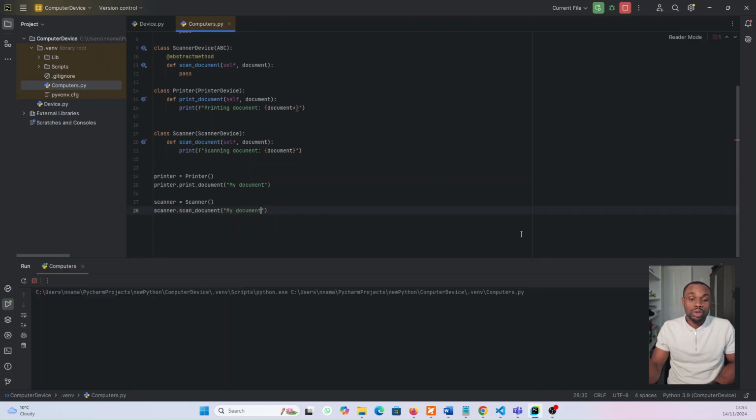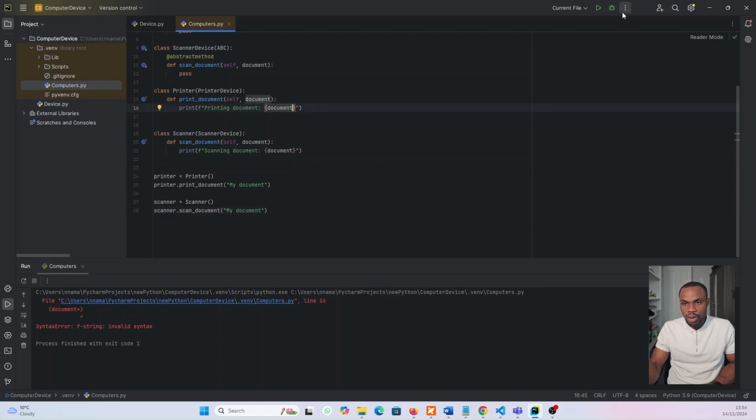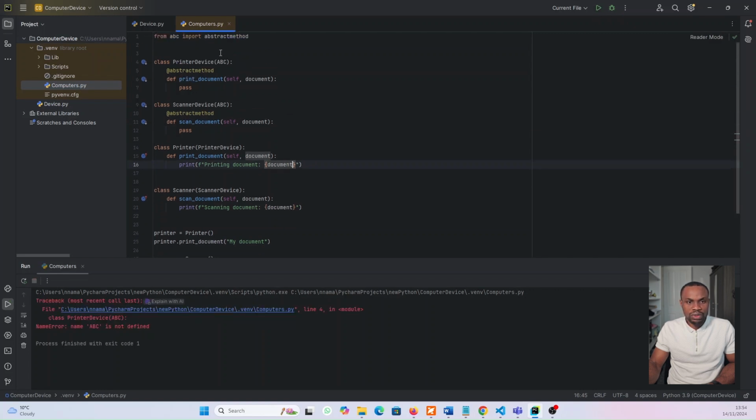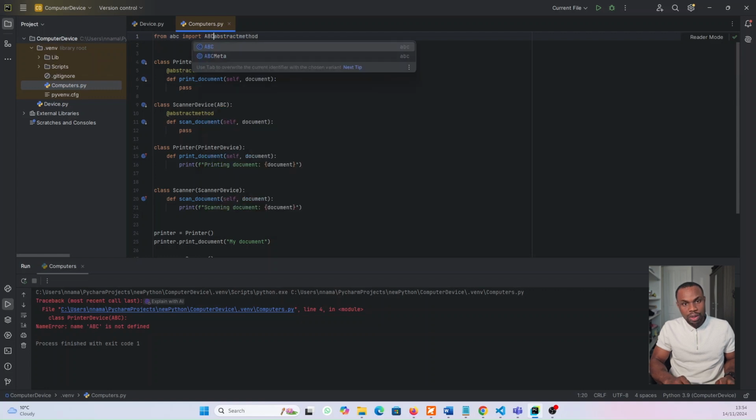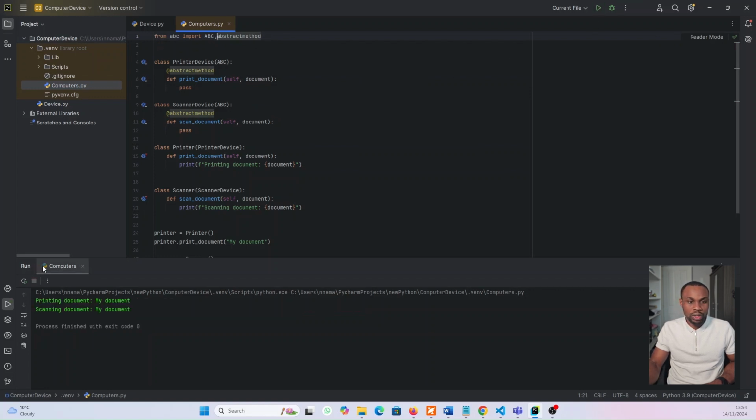So once we run this, I think there's an error. Oh, sorry, there's a typo here. So let's run that again. ABC is not defined. Okay, so you have to define ABC. So import ABC as ABC, abstract method. So our program should be fine now. So you see, printing document, my document, scanning document, my document.